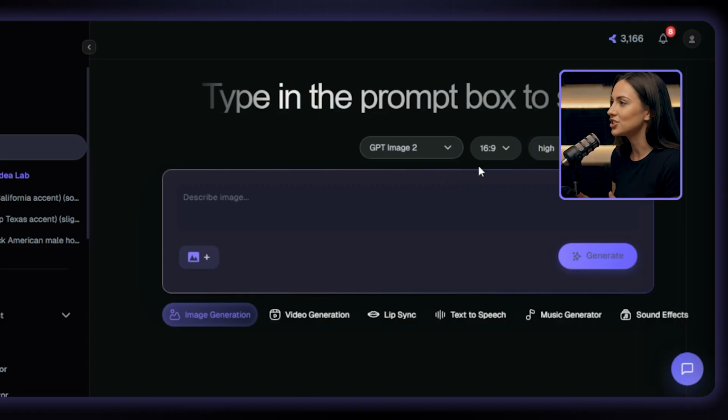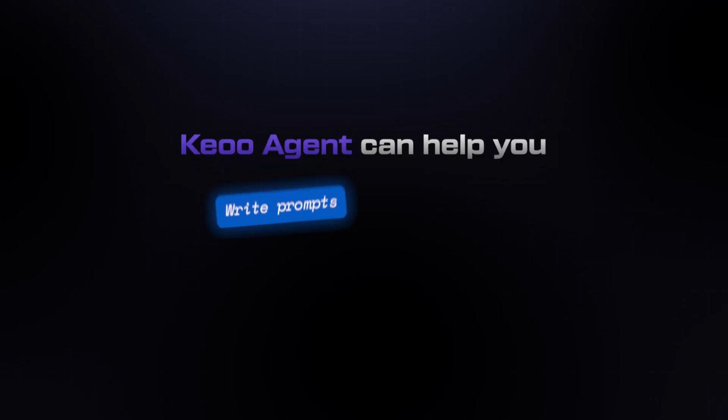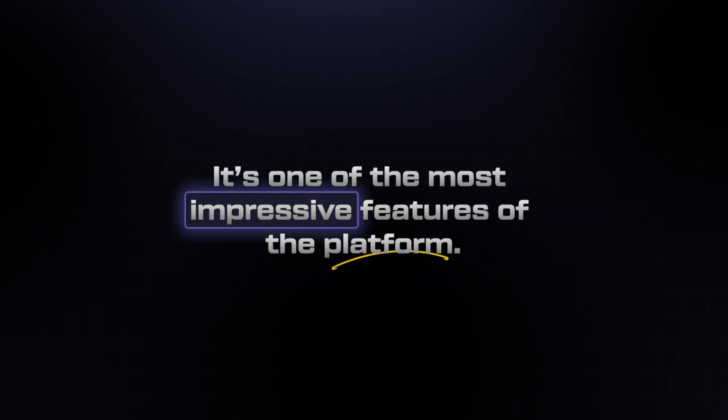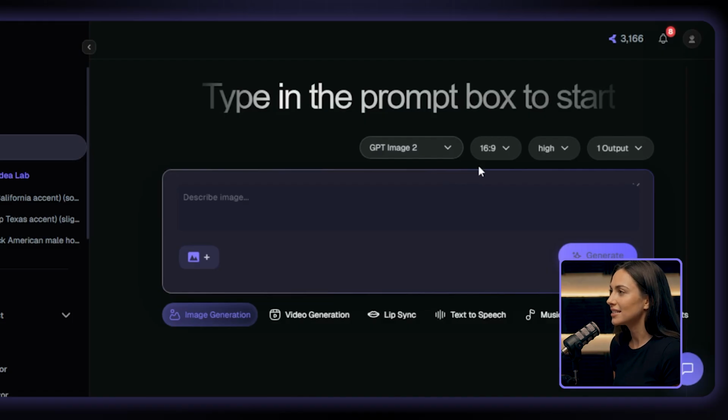There's also an AI agent inside Keoo. If you look at the bottom right corner of your screen, there's a chat icon. Click the chat icon. That's the Keoo agent. Keoo agent can help you write prompts, brainstorm ideas, or even plan out an entire video. And it's one of the most impressive features of the platform. I'll be using it to develop my ideas and generate detailed prompts for the different use cases.